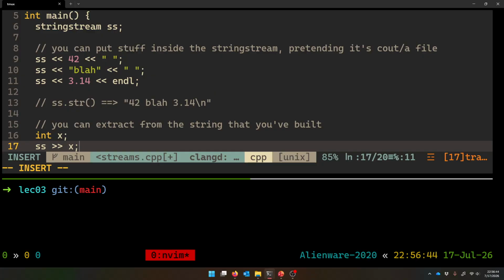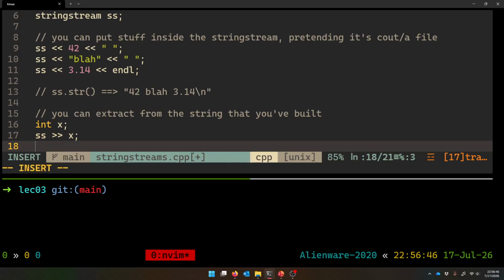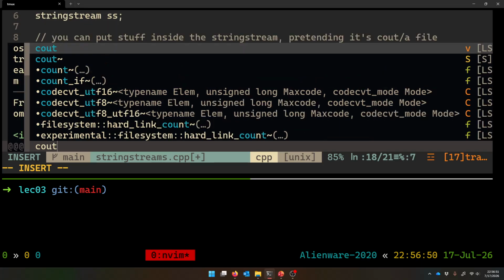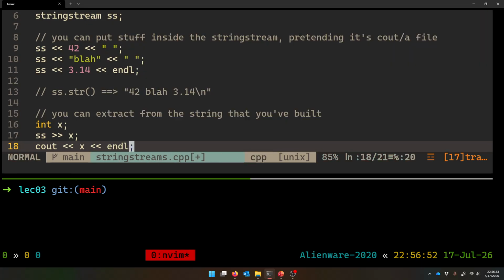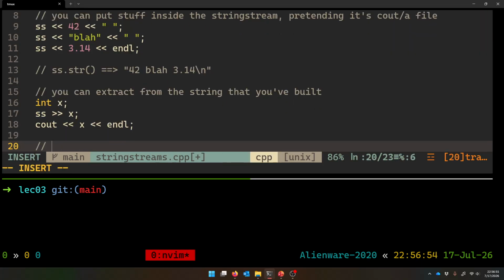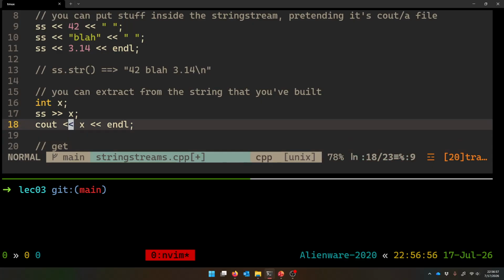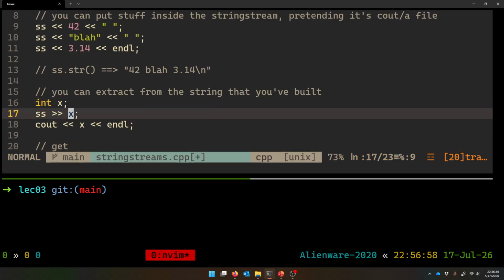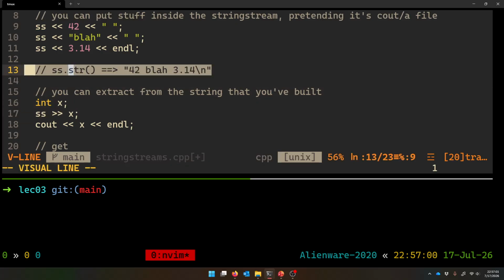Then you can read into a string next to get the blah out. So that totally works as you would expect, like somebody typing it in over cin. I can print out the x. And then, you can get the entire string that you built up, even if you just read a piece of it with this line. I didn't mess with the string that's deep down in there.